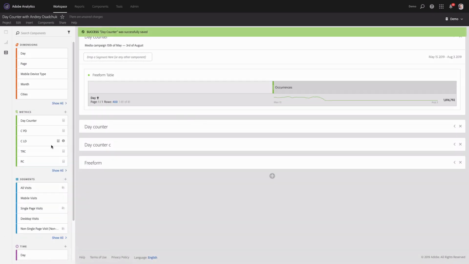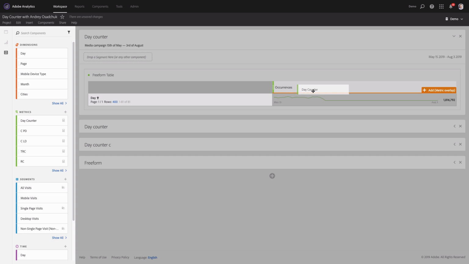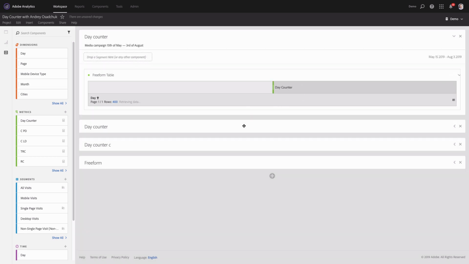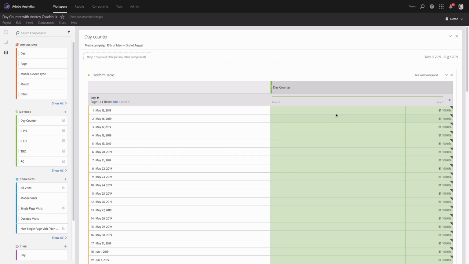So day counter. Now, let's add this metric to our Freeform table and see what result we will have. I will even open this. So the day counter now shows 81 for every row. And this is exactly what we really need, because now we can map any type of visualization to any of the cells in this table and we will get the right result.